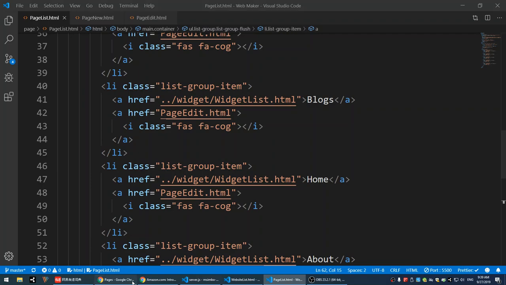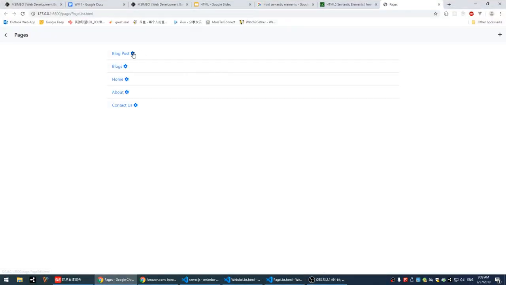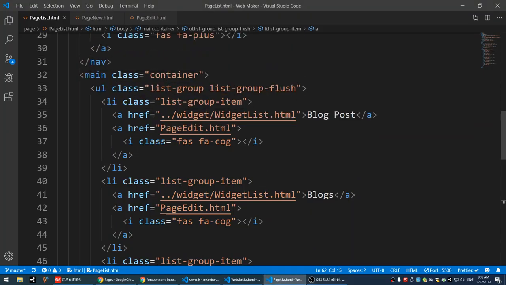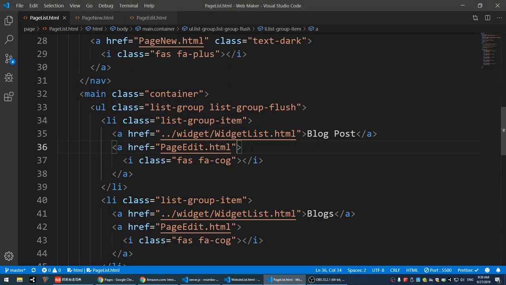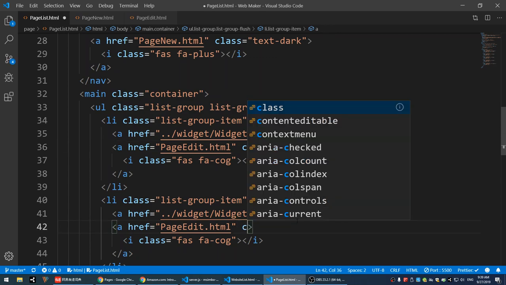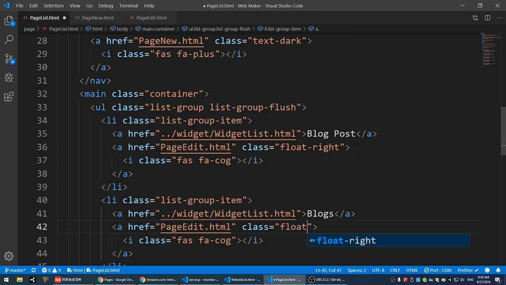Okay, so this page is almost done, right? I forgot the class float-right to bring that to the right side. It's just right after it. I'm gonna add the class float-right to all those cog icons. So for each one of the cog links, I'm gonna have a class float-right.